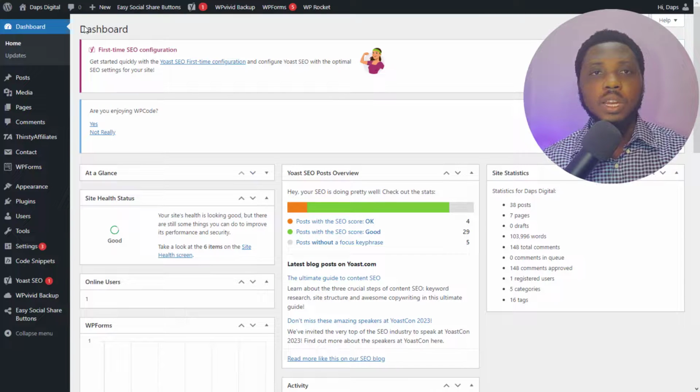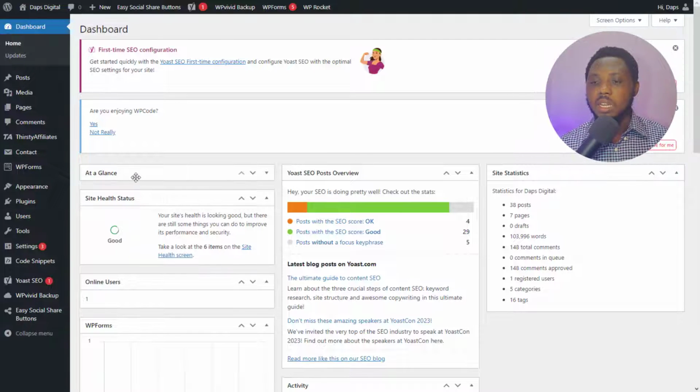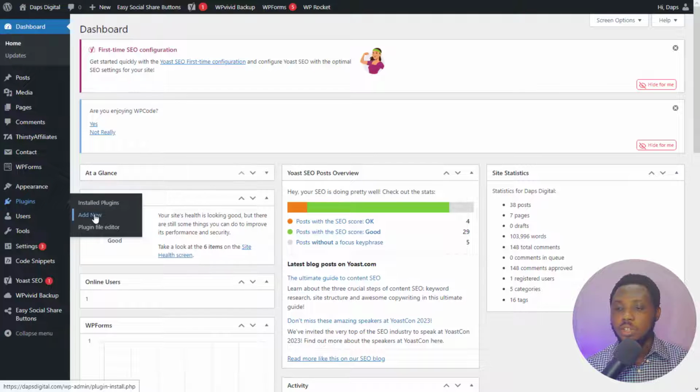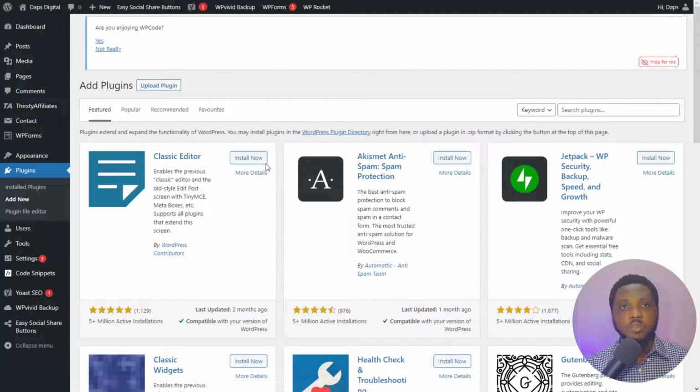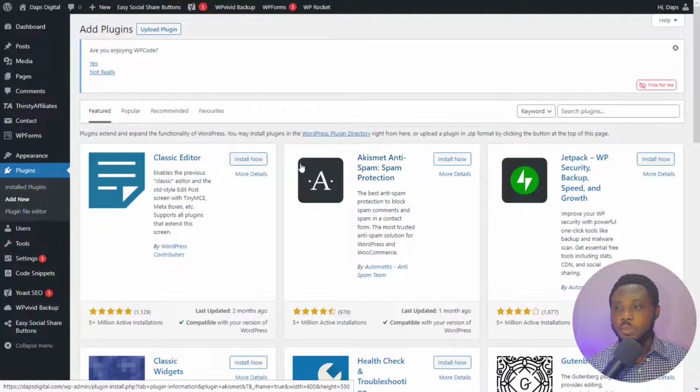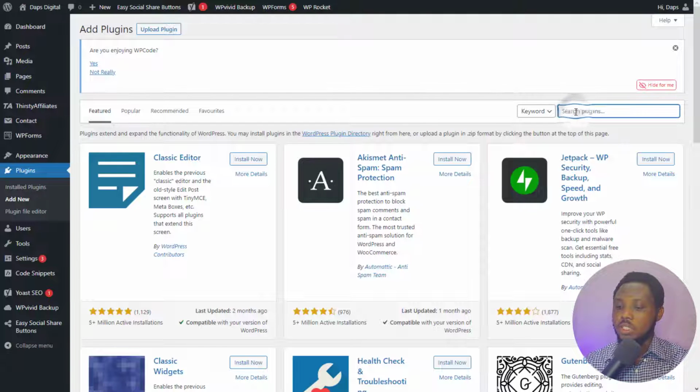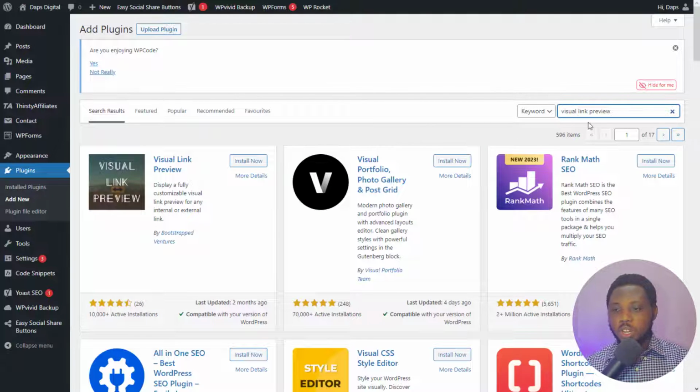To get this done quickly, let's jump straight to this backend here, and then let's come to plugins. Let's come to add new. So we're going to be searching for a plugin called Visual Link Preview. So let's come here and let's search. So right now we have this plugin here called Visual Link Preview, and it has 10,000 active installations, even though it was last updated 2 months ago. So let's install this plugin.